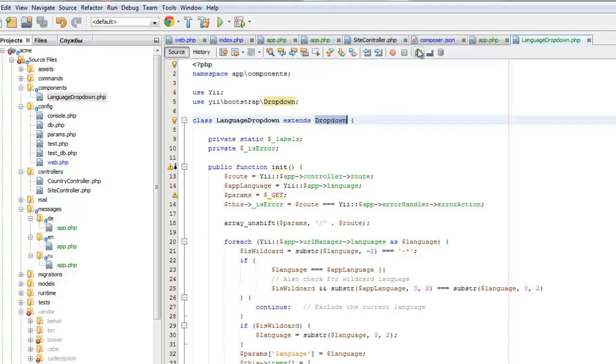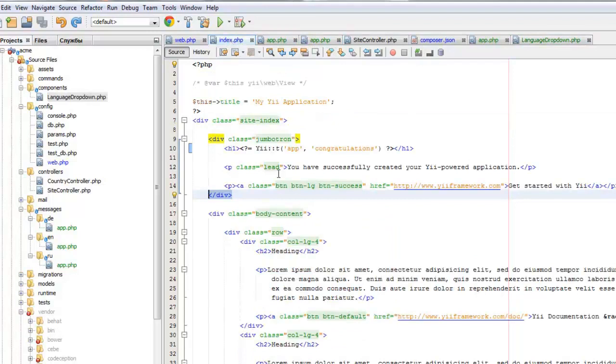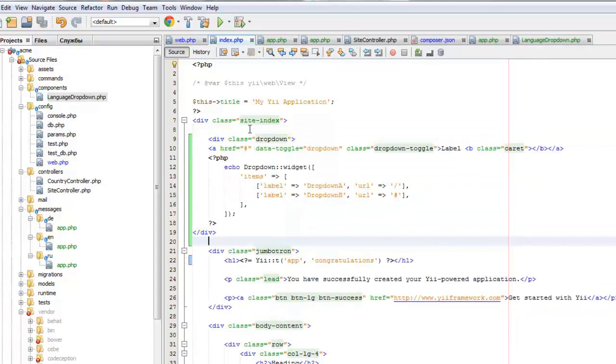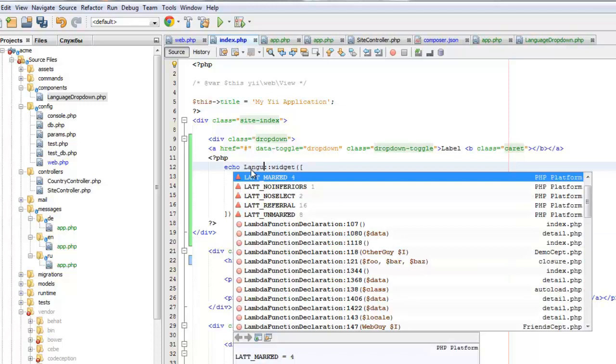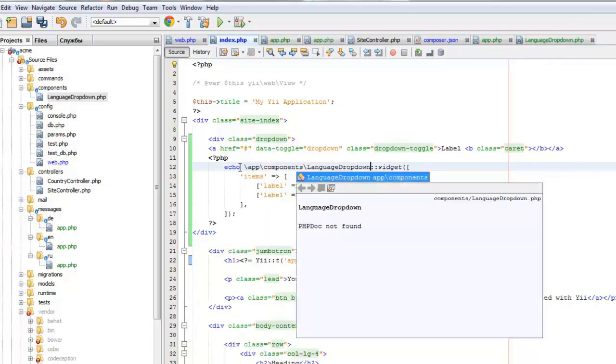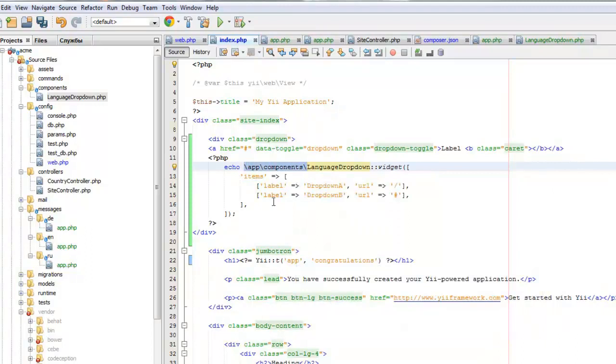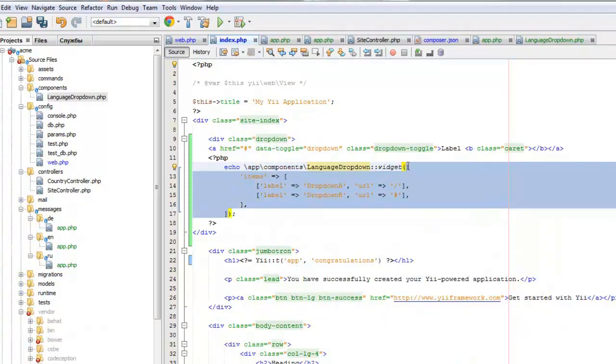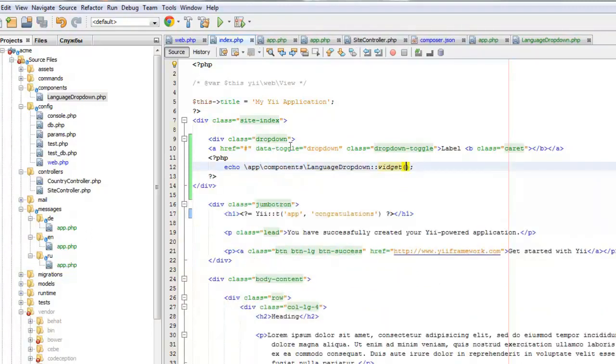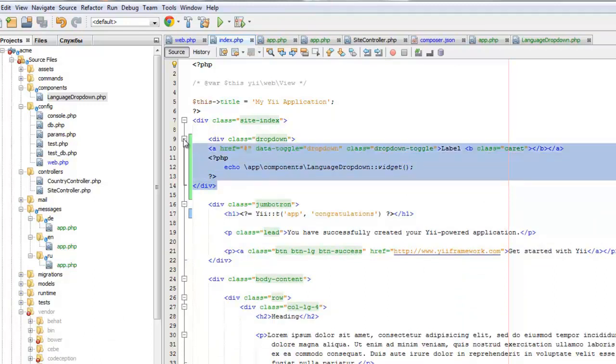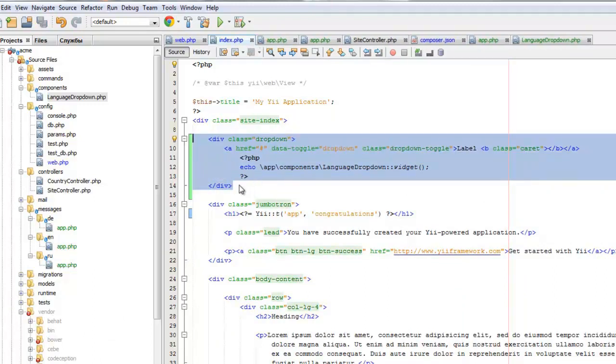We go to our home page and say here, for example, before the congratulations, I want to have this drop-down widget. So I say here dropdown, but this is LanguageDropdown. This must be LanguageDropdown. It finds automatically from which namespace it comes, so we don't need to send anything. And we can see now.